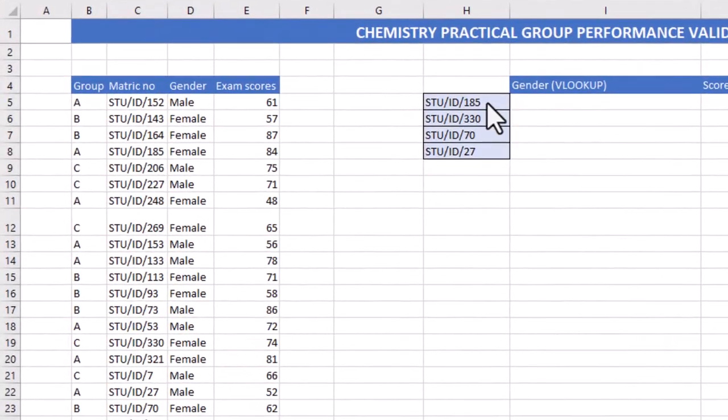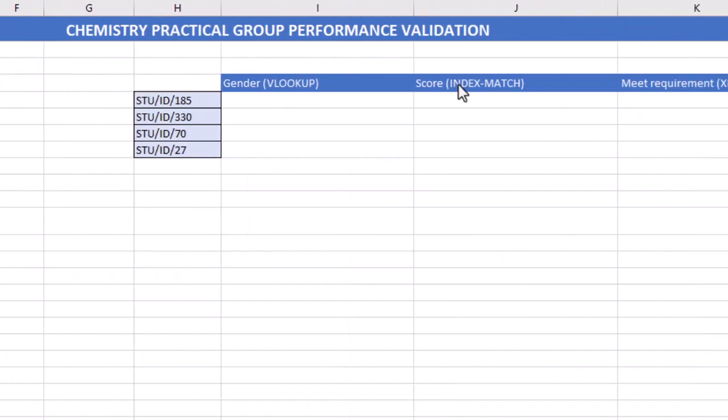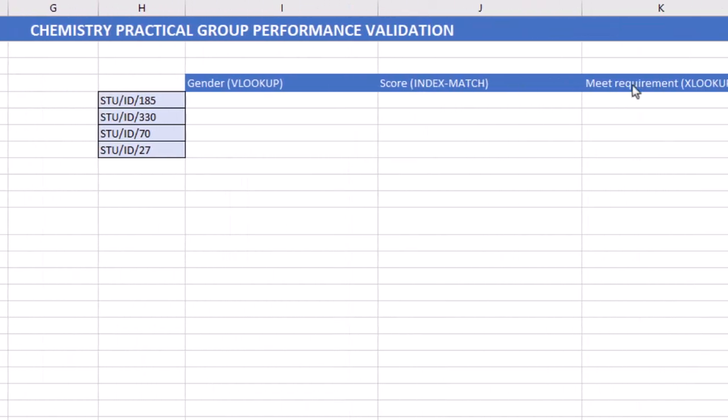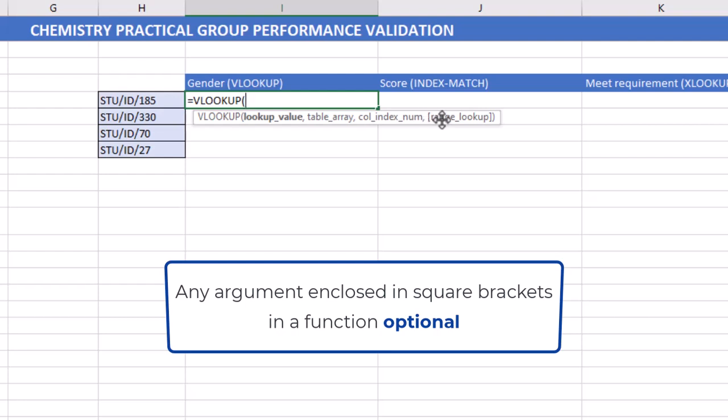For this data sample, we want to determine the gender, score, and if the student meets the requirement by using our lookup functions. Now let's start with our VLOOKUP. The order of VLOOKUP is as follows. We have the lookup value, the table array, the column index, and the range lookup, which is optional. Any argument you see in a function that has square brackets around it is an optional argument.